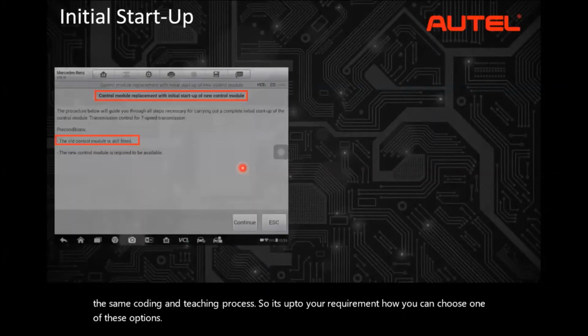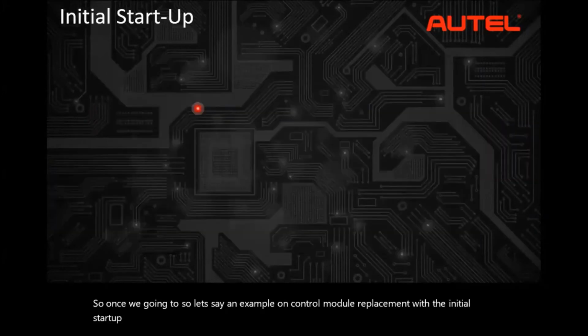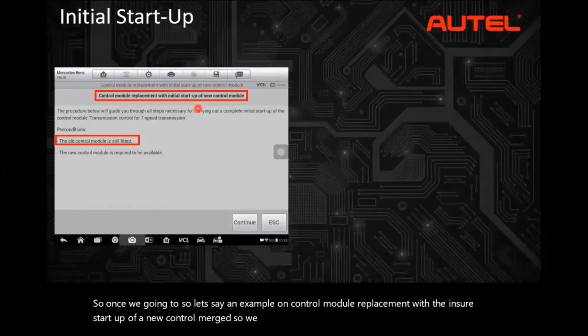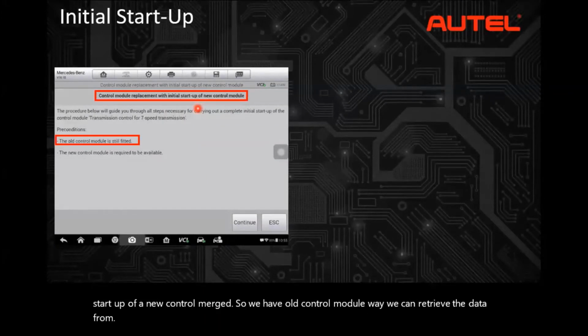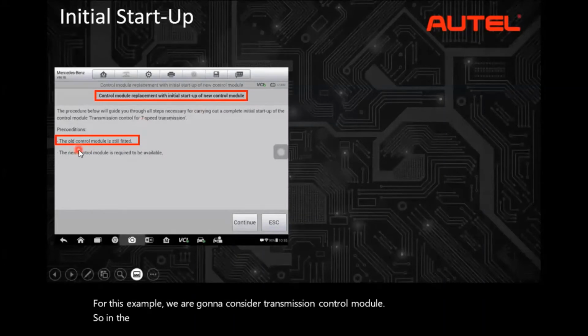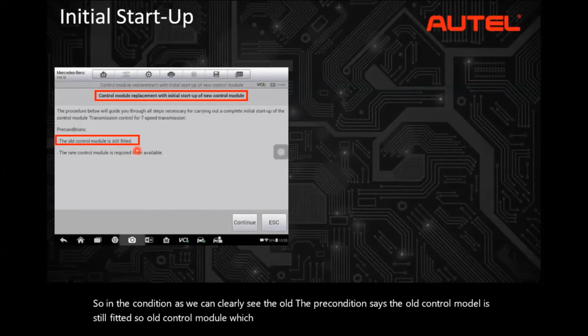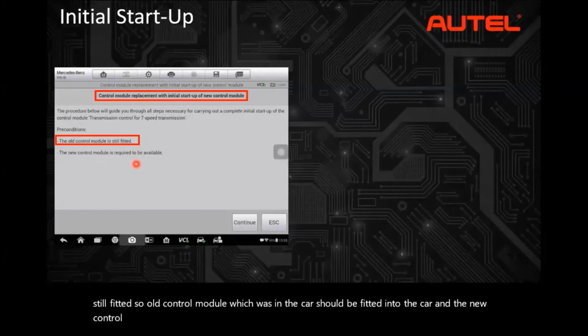So let's see an example of control module replacement with the initial startup of a new control module. So we have an old control module where we can retrieve the data from. For this example, we are going to consider a transmission control module. In the precondition, as we can clearly see, it says the old control module is still fitted. The old control module which was in the car should be fitted into the car, and the new control module is required to be available.